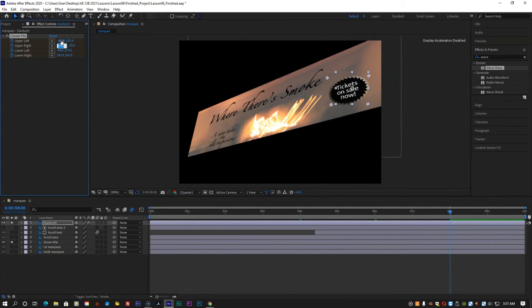For the upper right, 540 and -43.6. For the lower left, 136.1 and 653.6. For the lower right, 654.3 and 484.8.